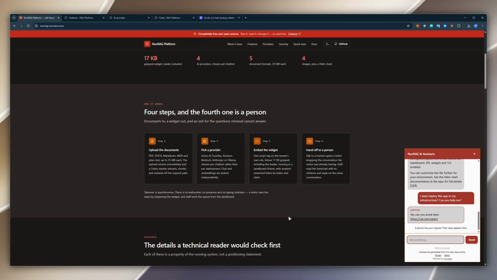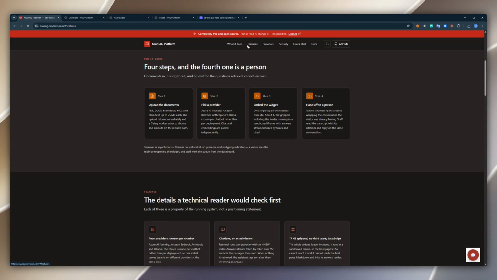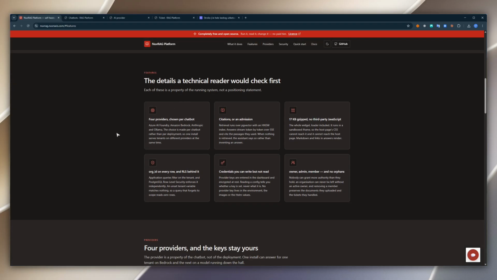Now I'm going to show you the product and its features. You can bring your own AI provider like Azure AI Foundry, Amazon Bedrock, Anthropic, Ollama, all supported. It also comes with its own citations for your documents. The widget itself is less than 20 kb, so it renders much faster, and it's also multi-tenant based on the organization, and row level security is built on top of it, so it's highly secure.